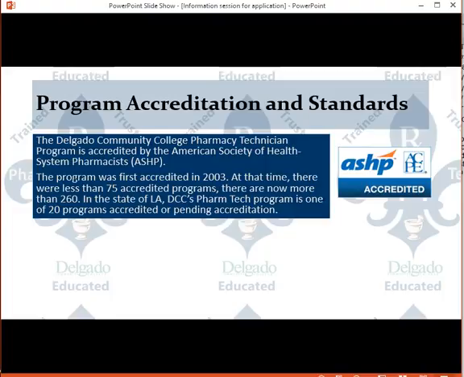The program is accredited. We meet certain standards. The pharmacy technician program is accredited by the American Society of Health System Pharmacists, ASHP, and the Accreditation Council of Pharmacy Education, ACPE. The program was first accredited in 2003. At that time, there were less than 75 accredited programs throughout the United States, and there are now over 260. In the state of Louisiana, Delgado's Pharmacy Technician Program is one of 20 programs that are currently accredited or pending accreditation.